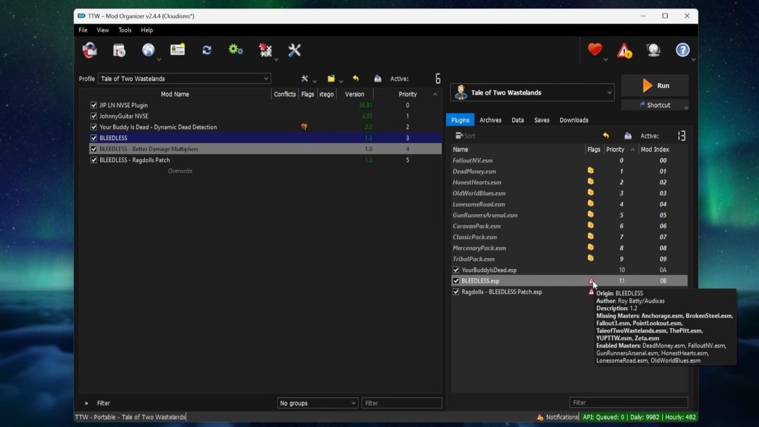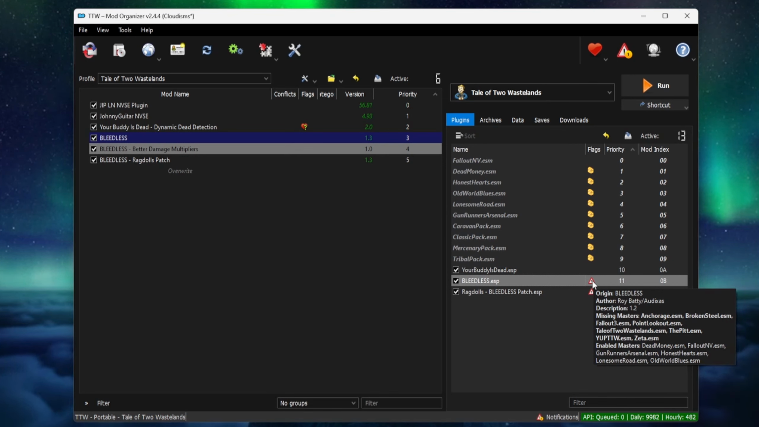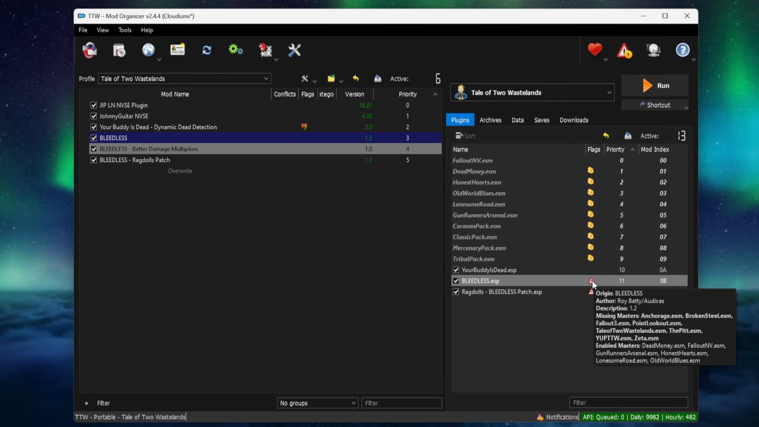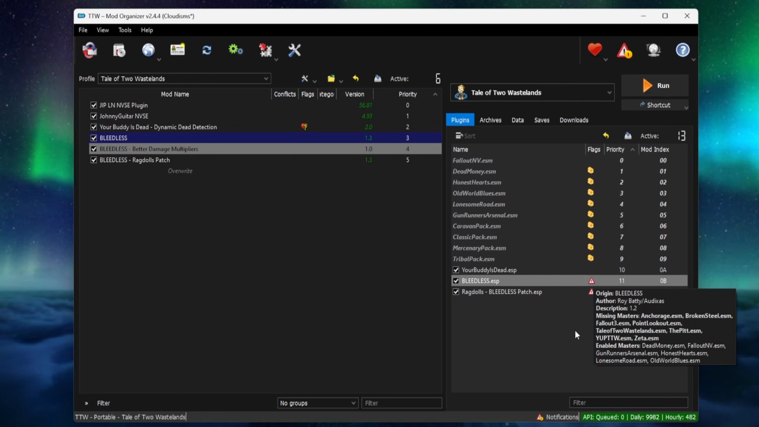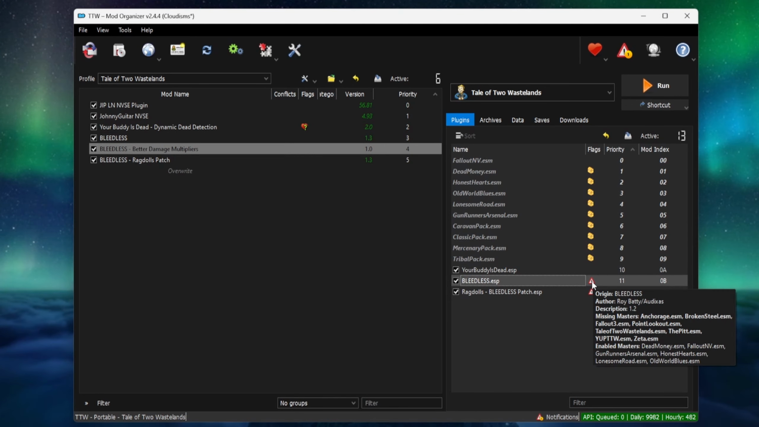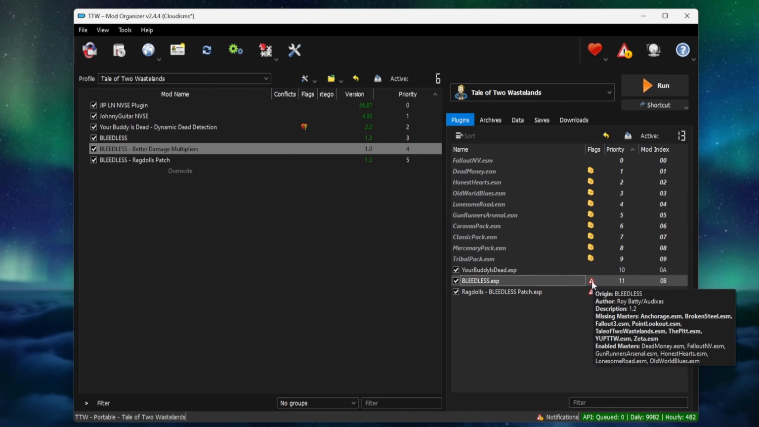You can also see which masters are missing just by hovering over this. As you can see, it says Anchorage, Broken Steel, Fallout 3, Point Lookout, Tale of Two Wastelands, The Pit, TTW, Zeta. All of these are missing. But we also have some of the masters it needs, like Dead Money, Fallout New Vegas, Gun, etc. So that's a good little tutorial on how these work. And if you ever do see this red triangle, you need to figure out what's wrong. And in most cases, you're just going to be missing a mod that the author requires you to have.